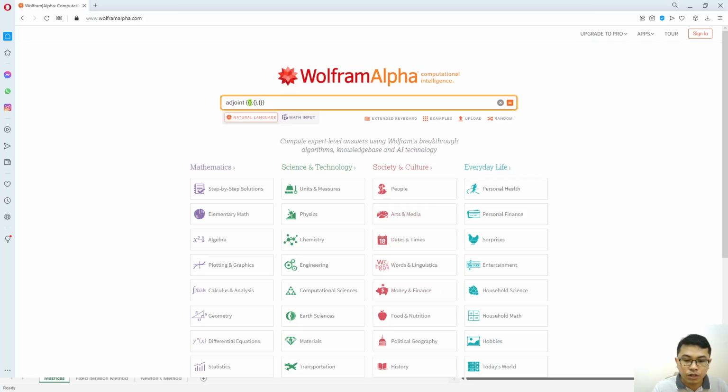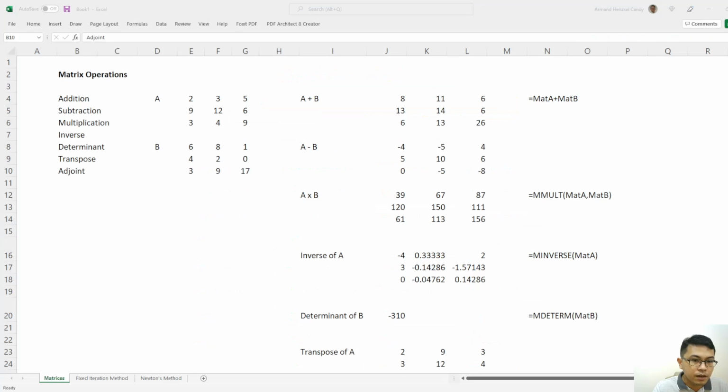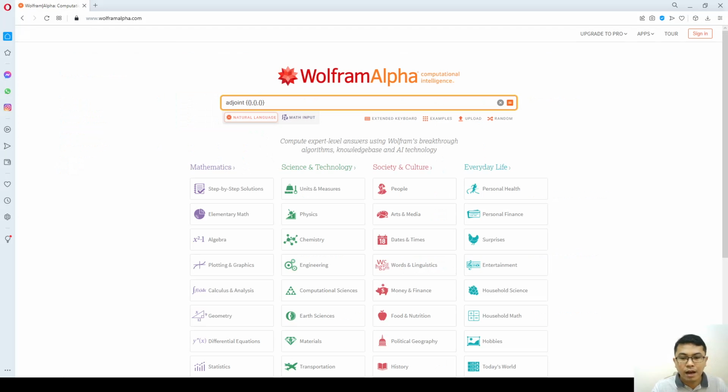So for the first elements, let me just transfer to the Excel. All right. Okay. So the Excel here is 2, 3, 5, 9, 12, 6, and 3, 4, 9. Say, for example, we're going to use these inputs. So 2, 3, 5, 9, 12, 6, and 3, 4, 9. So let us go over to Wolfram-Alpha and input those values that we have. All right. So this would be 2, 3, 5. All right. And we have 9, 12, and 6. And we have 3, 4, and 9.